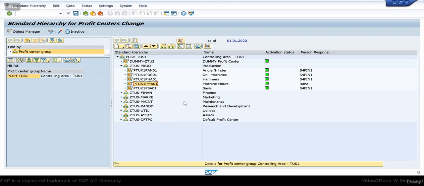You will also notice one more thing, that it has been activated directly in SAP Fiori. You do not need to click any activate button when you create a profit center in SAP Fiori. So that's the difference between SAP Fiori creation of a profit center and SAP Easy Access creation of a profit center.